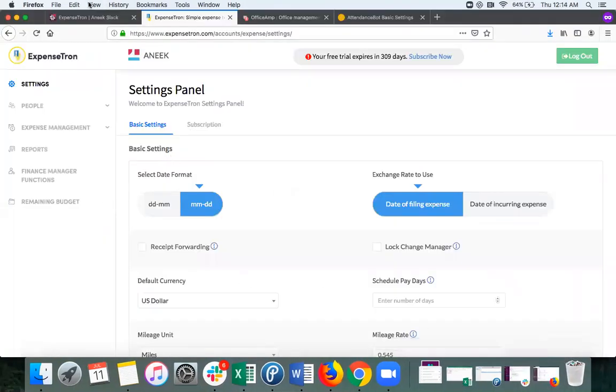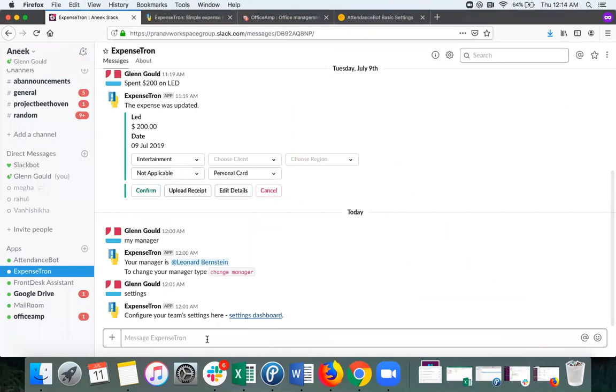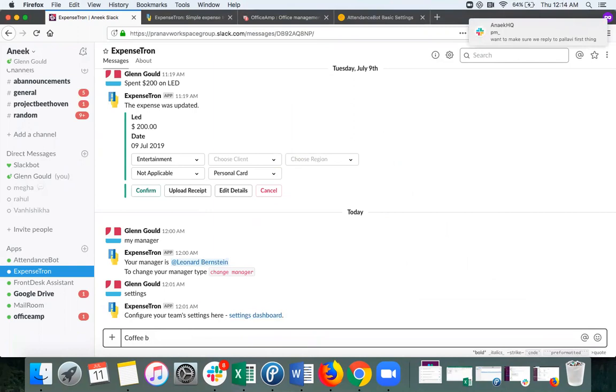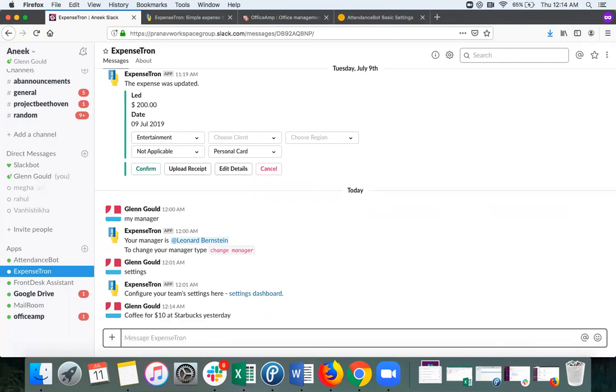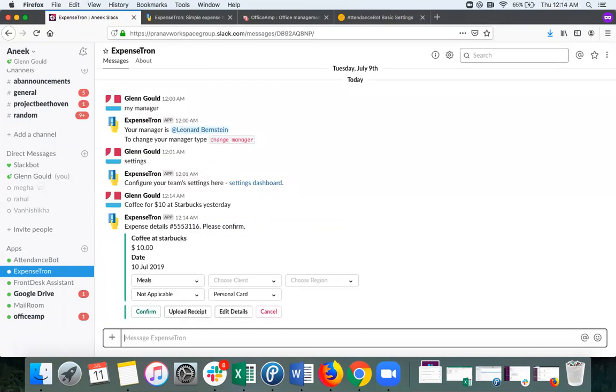We'd be looking at both the employee side and the manager side of the product. So you can begin by creating an expense by saying something simple like coffee for $10 at Starbucks yesterday, right? And once you say that to the bot, it's going to throw up a confirmation message to you. The bot is intelligent enough to categorize the expense. You can also bill it to a payment instrument.